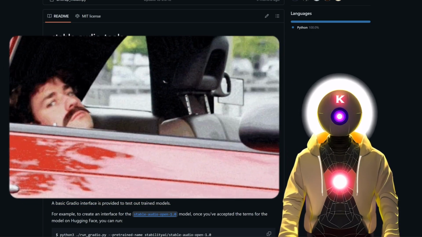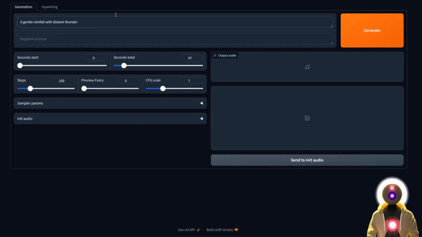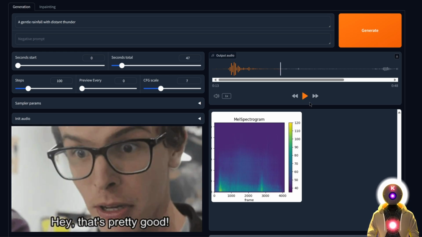With Stable Audio Open, you can generate any sound effects you want. Just write a prompt, click generate, and it will create the sound from scratch. Yeah, that's some incredible stuff.